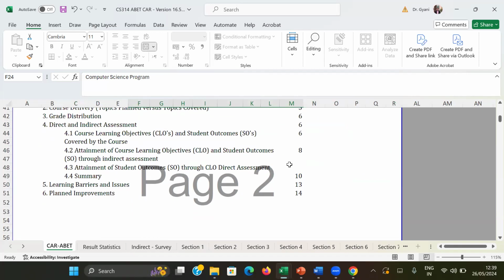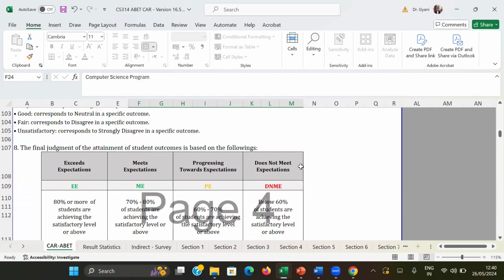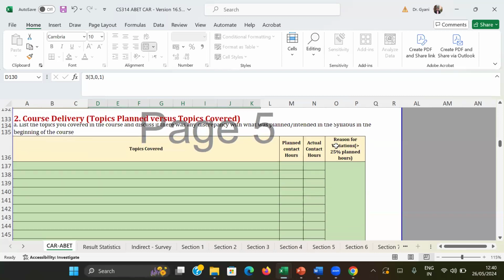So what is the next thing you have to do now? Come here, come down. Here, fill the course format. How many credits do you have for your subject? Total credits 3, 301, 3 theory, 0 labs, 1 tutorial. You are filling them. This number of students, 18, comes from result statistics automatically. You are not doing all the white portions. You are not supposed to edit. You cannot edit them. Only green things you can edit.